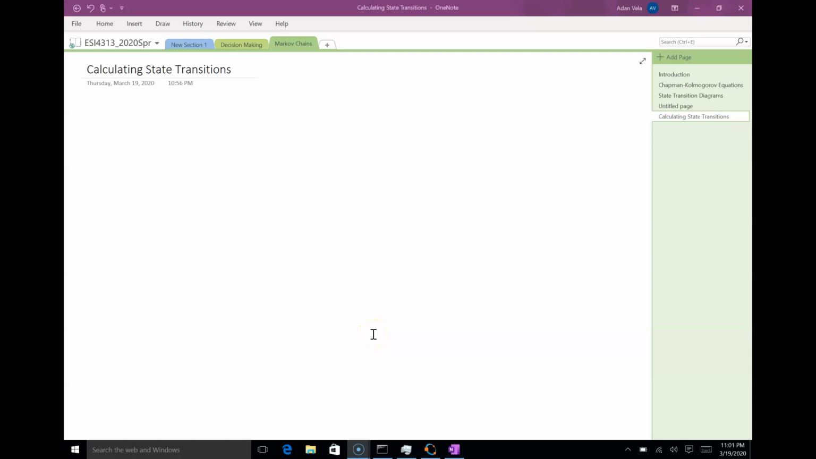What we're going to do now is use the state transition equations that we had learned before and actually apply them with a couple of real problems so we can get an intuition of what's happening. So for the first transition matrix, we can use the following probabilities.